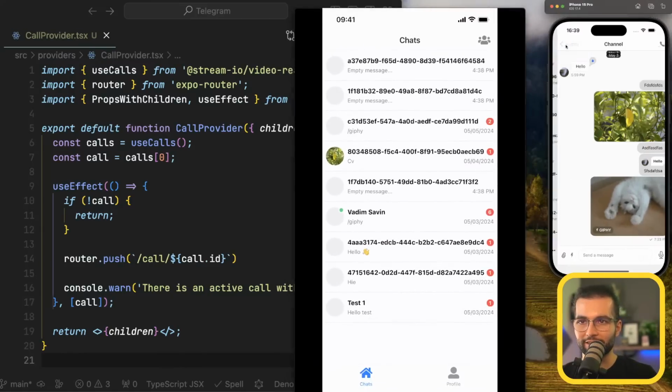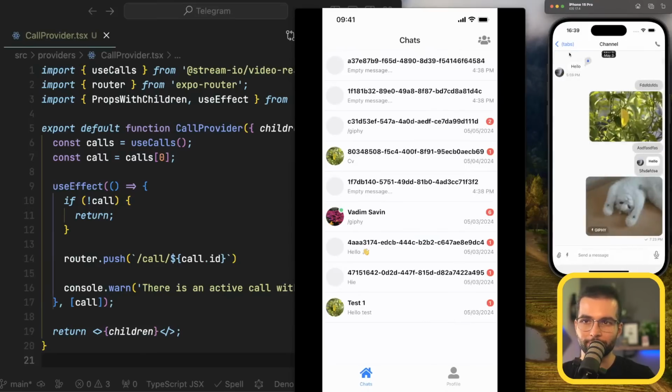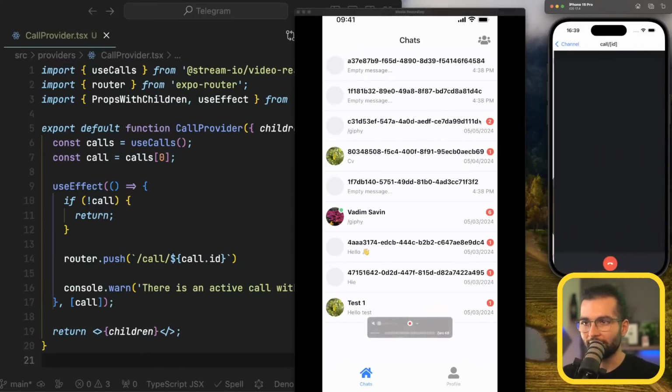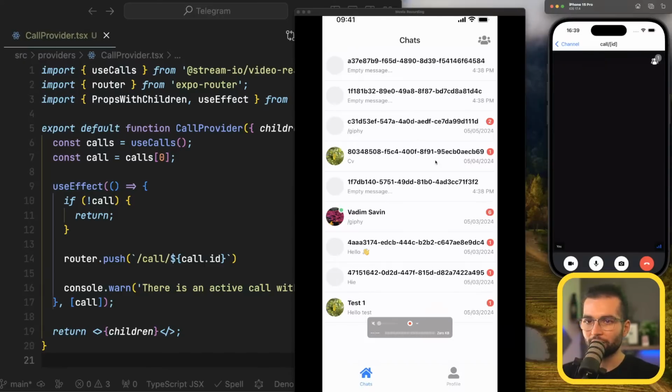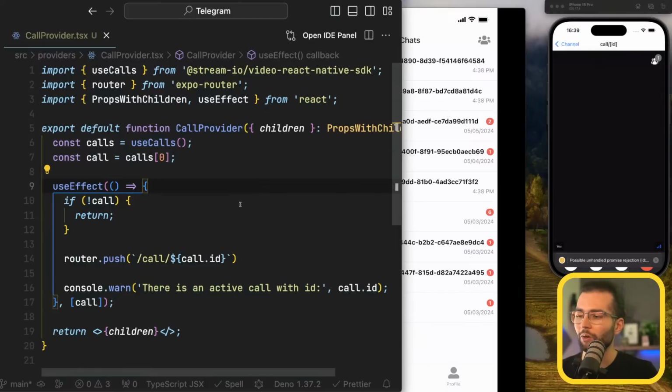From one device, I'm navigating to the chat, or maybe I will go to this user, and it's gonna go to the chat with that user. I can generate a call, and from my physical device, it will automatically add me there. Maybe not, because what did we do here? Call.